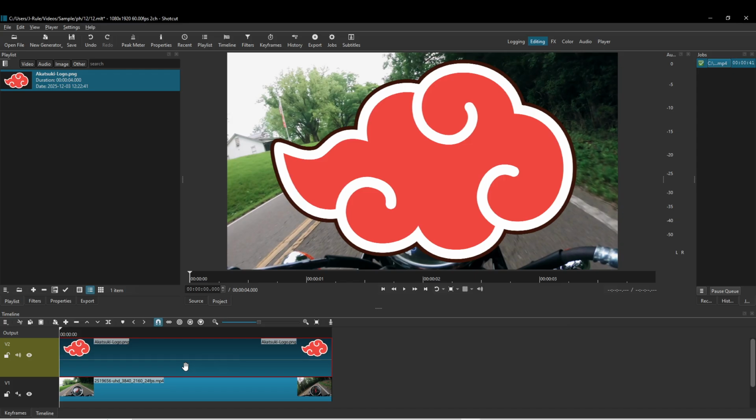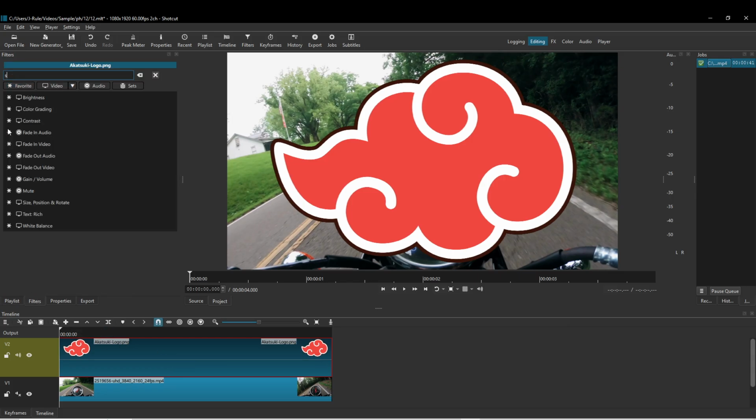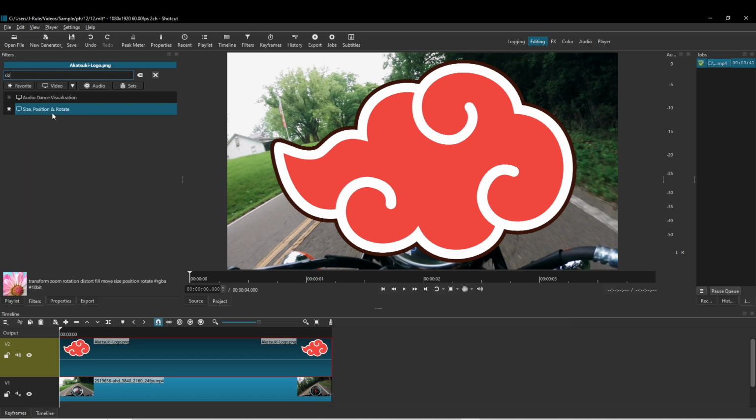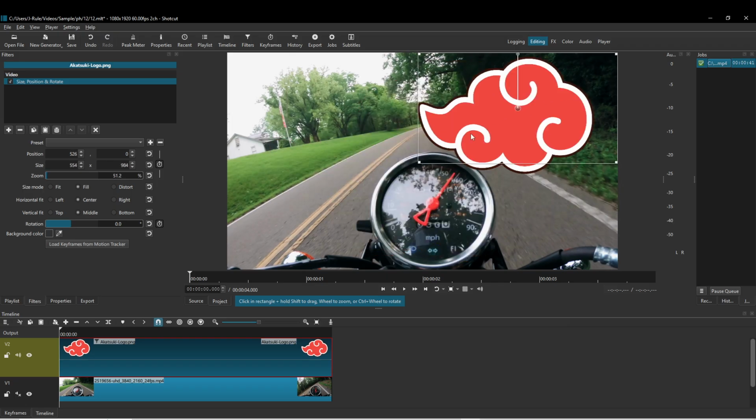With it highlighted, go to the Filters panel, click the plus button, and add the Size, Position, and Rotate filter. This is the tool that lets us scale and animate the element. Start by placing your element in the center of the frame. You can drag it with the on-screen handles or use the Filters controls to position it neatly in the middle so the pop feels balanced.